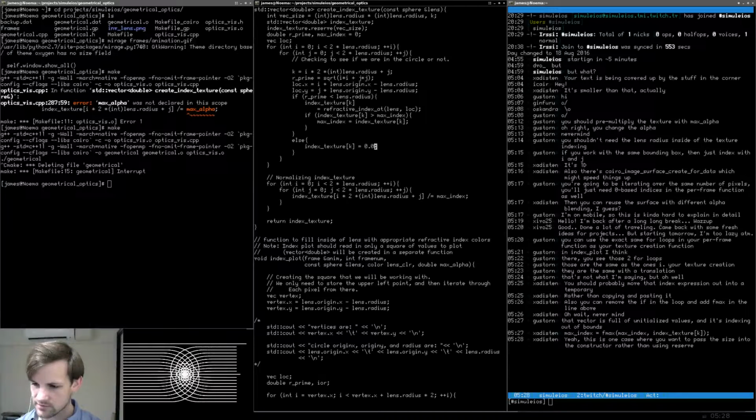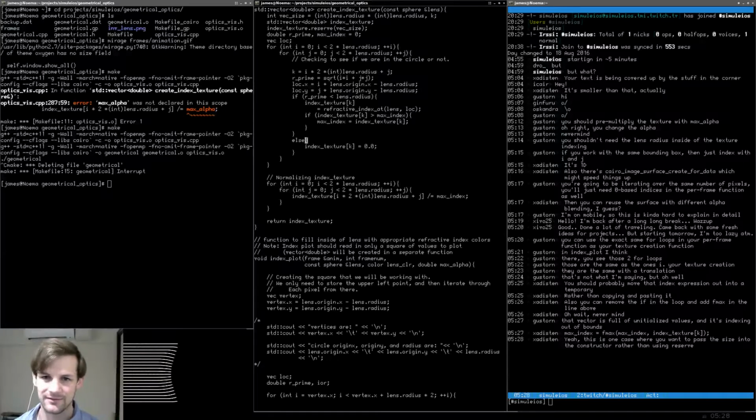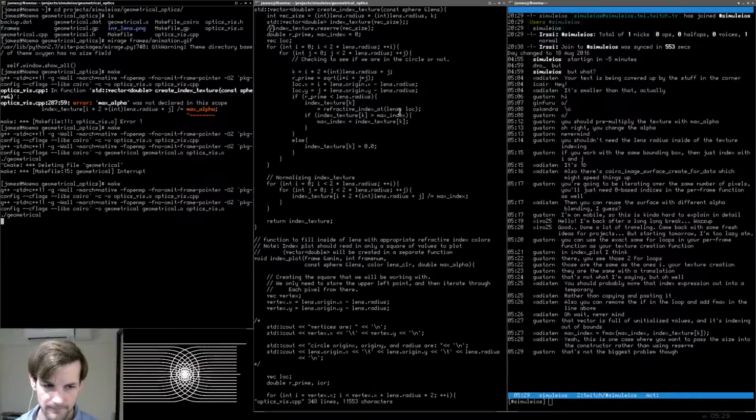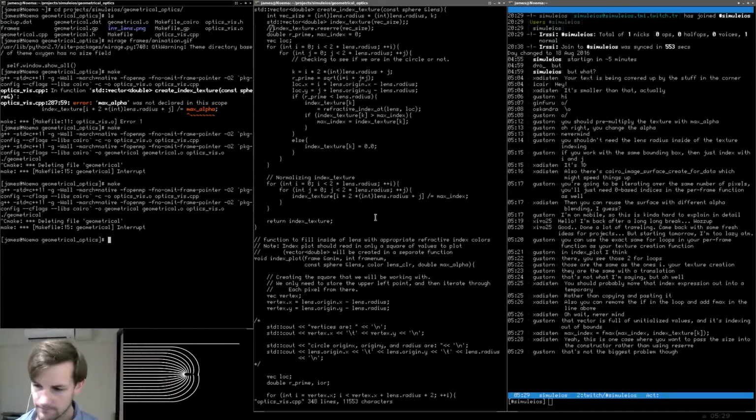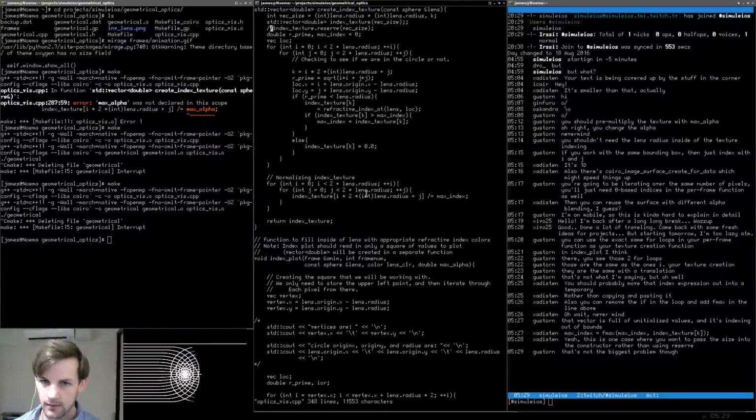We're going to pass the size into the constructor. Yeah, I just didn't remember how to do that one. So how do we do that? Do we do it this way, vector size? Is that right? I don't remember. Make. Okay. It's not a big deal there.